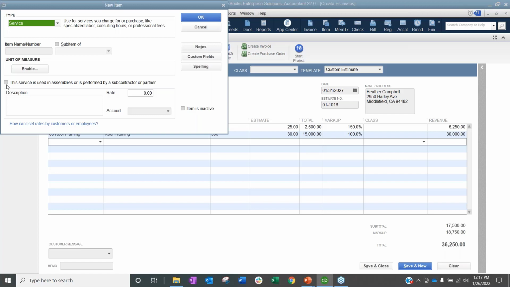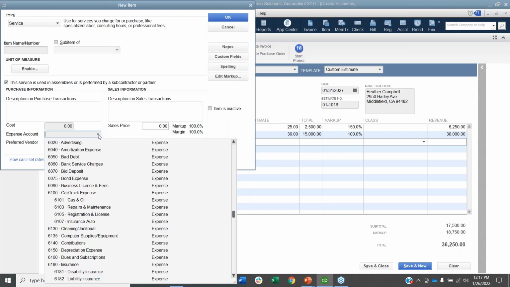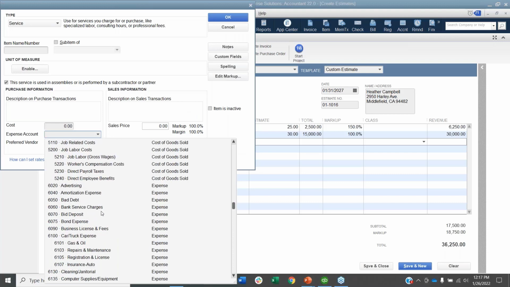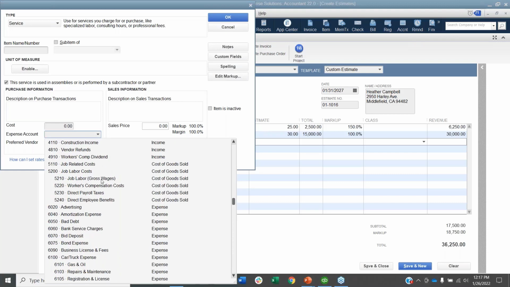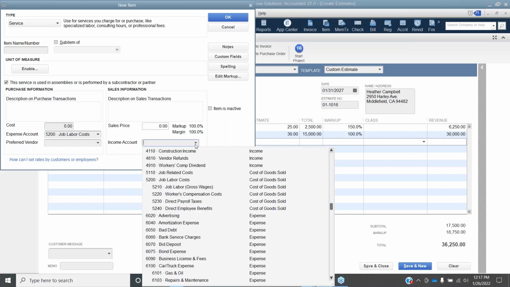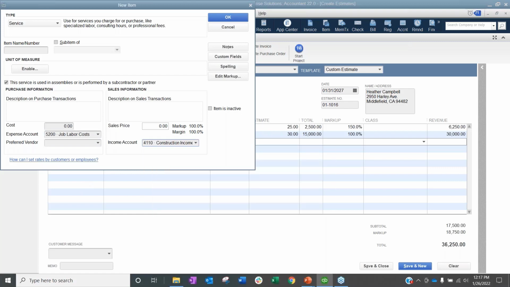I wish they would just put in here the words, make this double-sided. But that allows us to point on a purchase transaction, where is it hitting? And on a sales transaction, where is it hitting? So it's a crucial part of this.